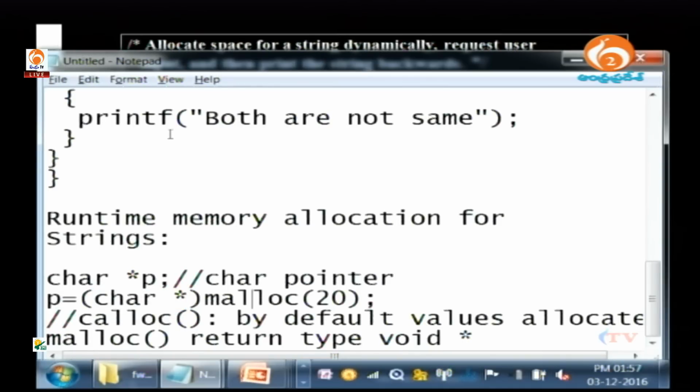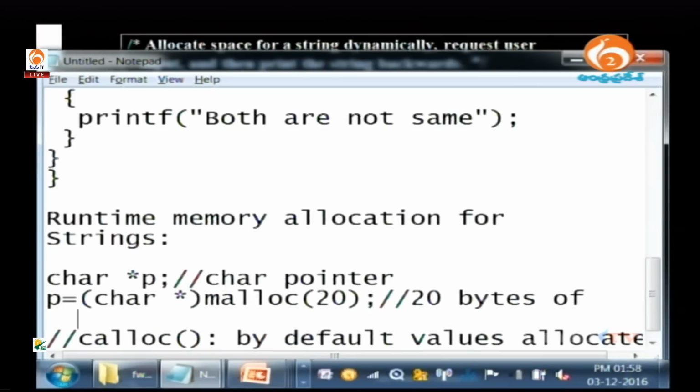So here 20 means the size of the memory. 20 bytes of memory is allocated. Okay, 20 bytes of memory is allocated. That is the meaning of the 20.